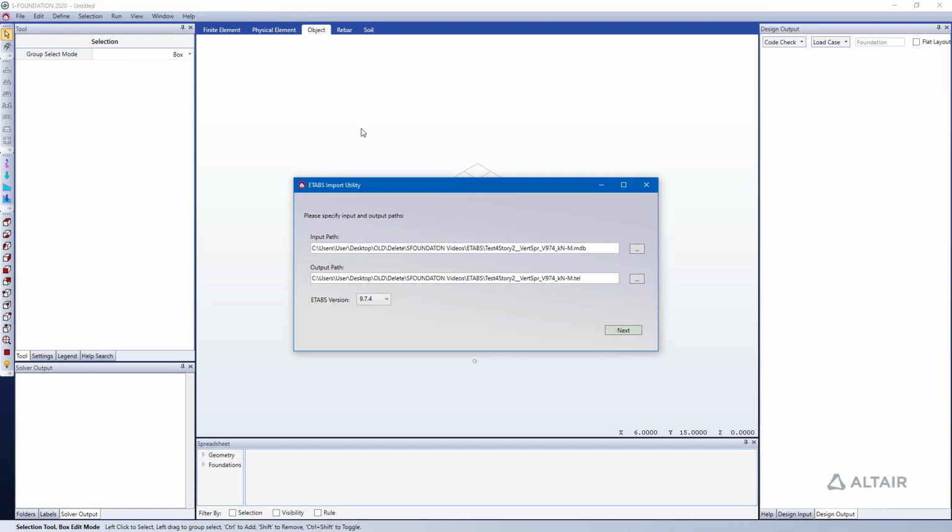An MDB file is a Microsoft Access database that can be output from ETABS and read in by S-Frame or S-Foundation or even S-Concrete Multistory Designer. And this will contain the information that S-Foundation needs to design the foundations for that superstructure. We then also specify an output path, which I put in the same folder, and it's going to have the extension TEL. I'm going to click the next button now.